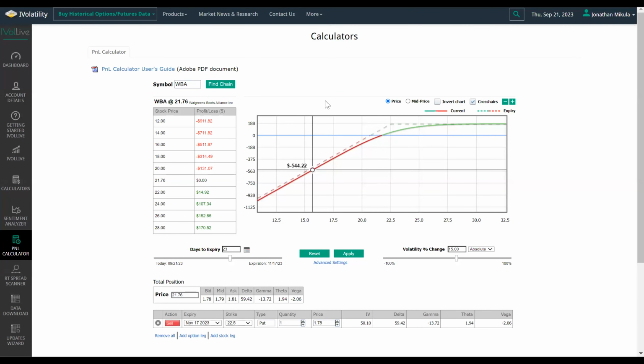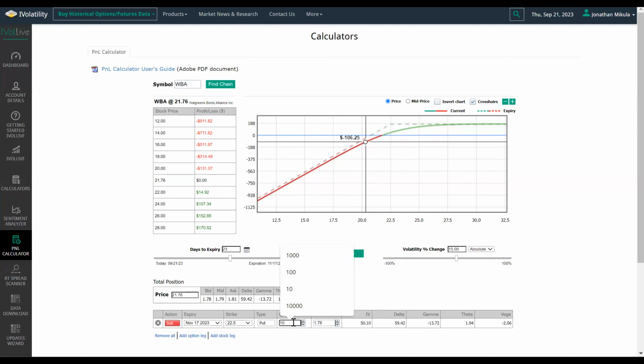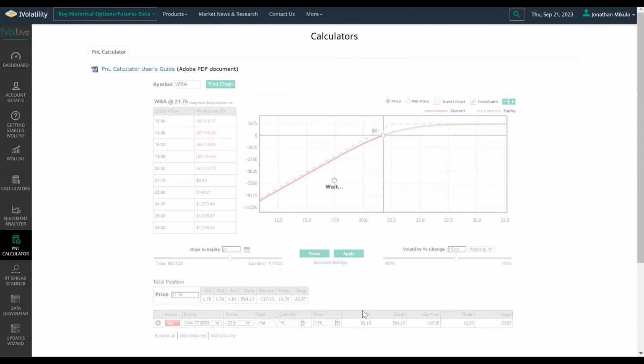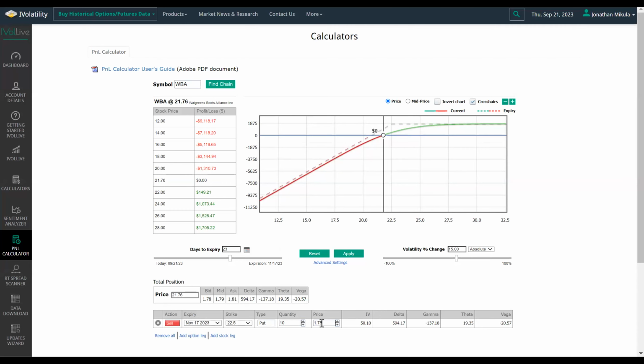So that's how we take, in 50 minutes or less, how we create scans, run scans, find an interesting trade, put it through our filters, and then boom, we'd execute it with our broker. If I did this, I'd make $178 per contract. Of course, you could trade as many contracts as you feel comfortable with. So if I did 10, that'd be 10 times that income. And that'd be a nice little trade.